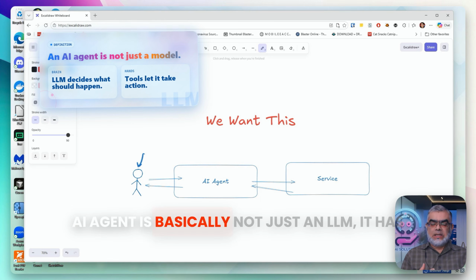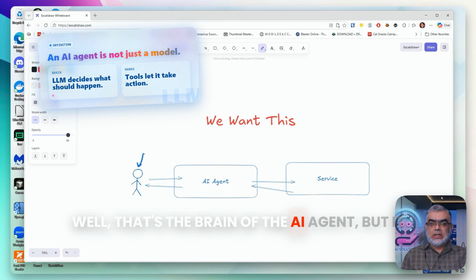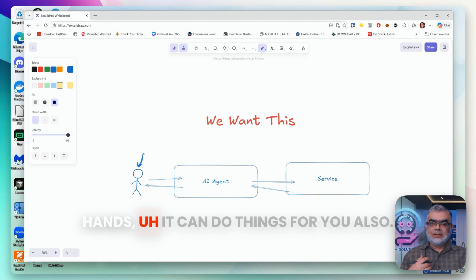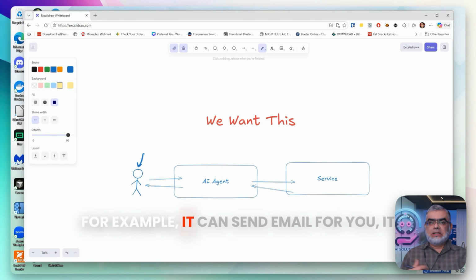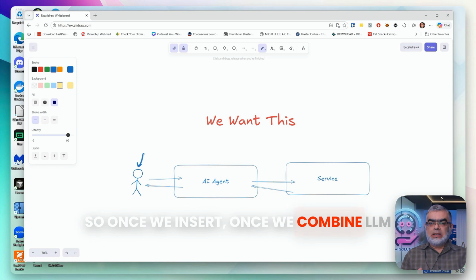An AI agent is not just an LLM. It has an LLM to help it out. That's the brain of the AI agent, but it has hands also. So think of them as hands. It can do things for you also. You cannot just chat with it. For example, it can send an email for you. It can do some kind of action. So once we combine an LLM with the tools, this setup is called an AI agent.